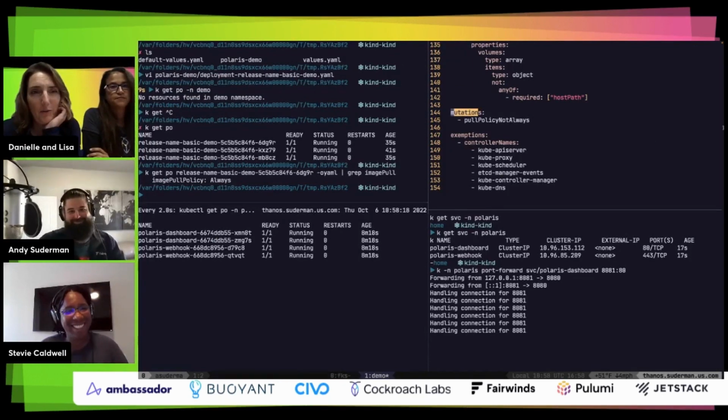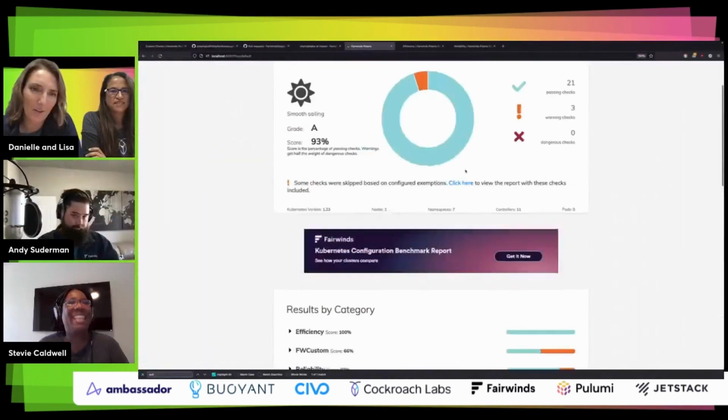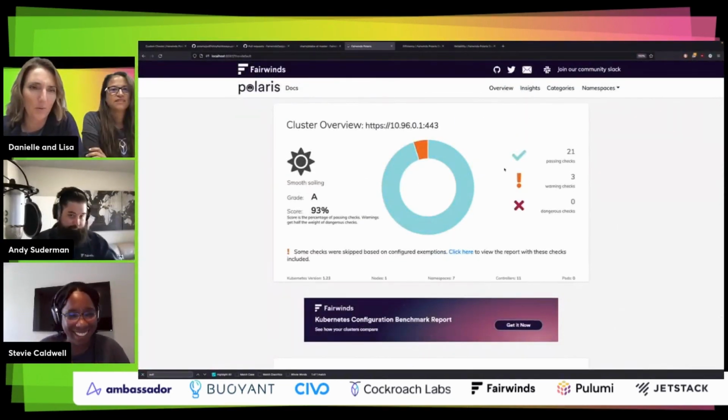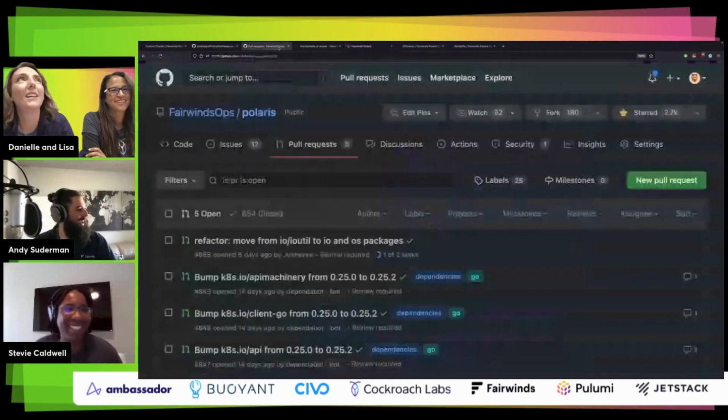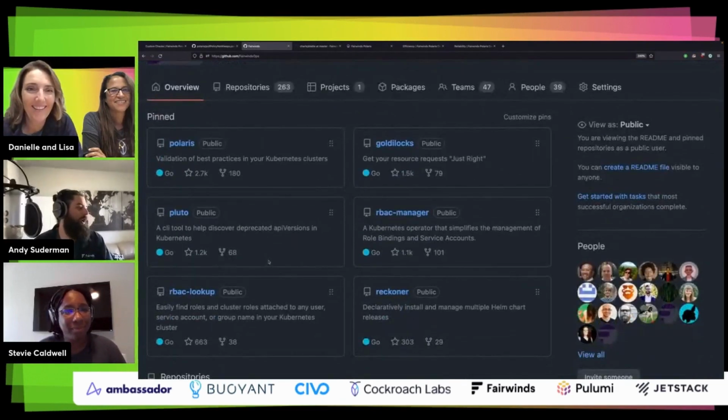The first one is, this is really interesting stuff. Do you have any other open source tools that Fairwinds might have put together? No. This is the only thing we do. We have quite a lot of open source. So we have Polaris, which we just talked about, for doing policies.